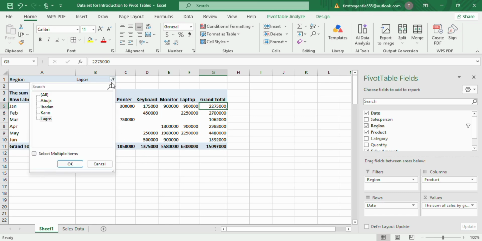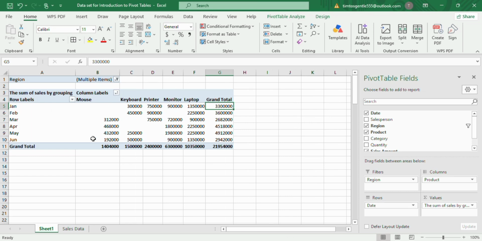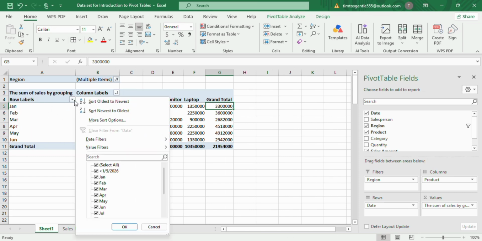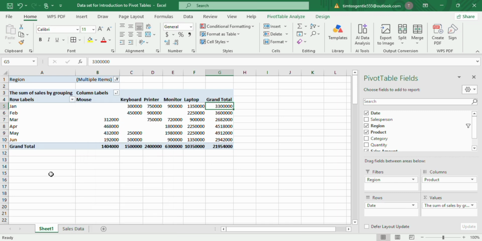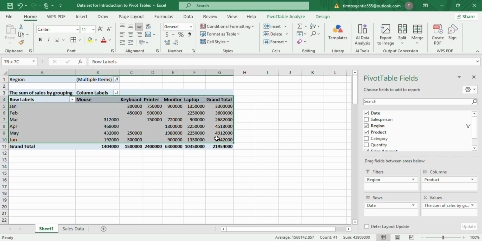So I can also filter it to show me Lagos, and then let's say select multiple items. So Lagos and then Abuja. So this is what happened between Lagos and Abuja as of then. So you can just play around your pivot tables, and the most important thing is that you give interpretation.